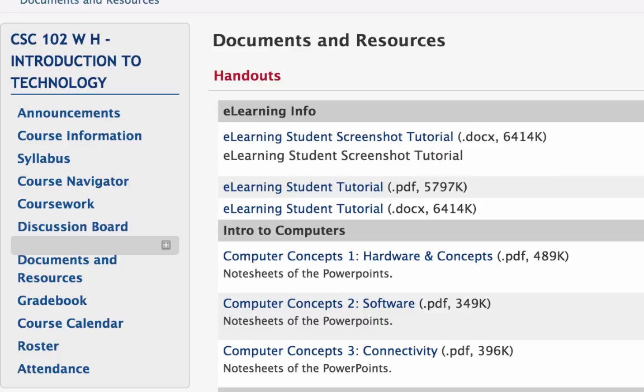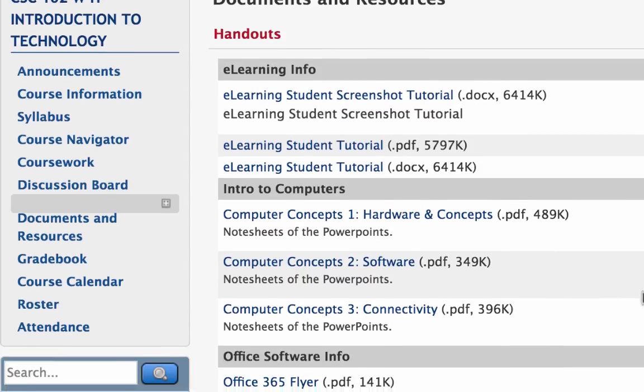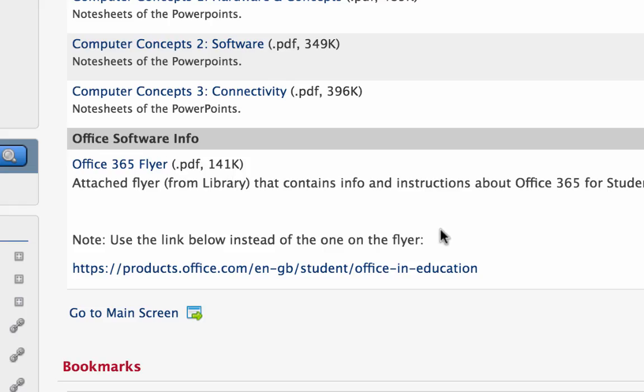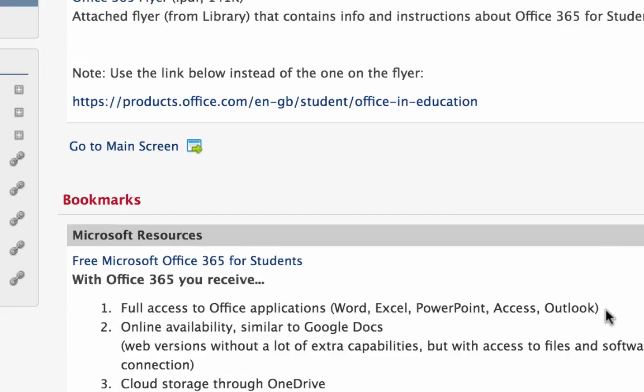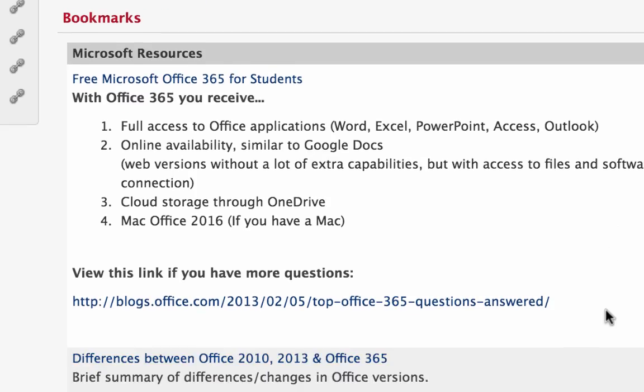Handouts are physical printouts that you can download. They could be Word files, and they could be PDF files that can be opened up in Adobe Reader, or they may be viewed in your browser. You can see here there's some for e-learning, there's some for intro to computers, there's a flyer here for the Office software, but there also is a link to that I'll point to as I scroll down here. There's also bookmarks, which are here.